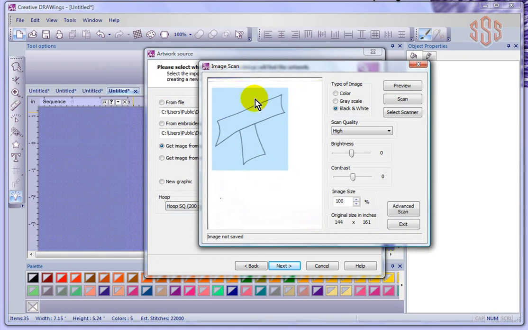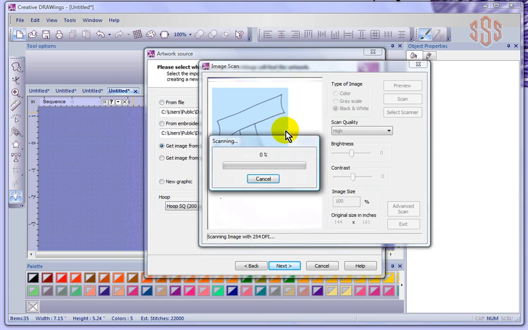So you can see I've selected an area, chose black and white, high quality scan, and I simply need to say scan to start actually capturing the image of this letter T that I'd created. So that'll take a moment for the scanner to go over the image and capture what you've got. So we'll wait for that to come up.